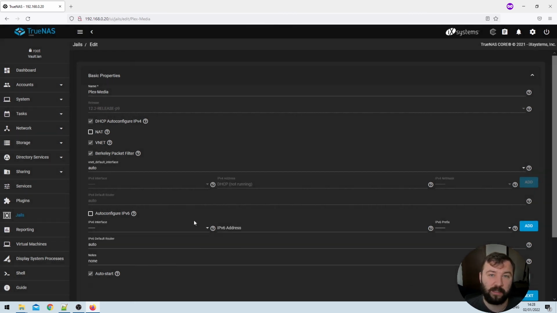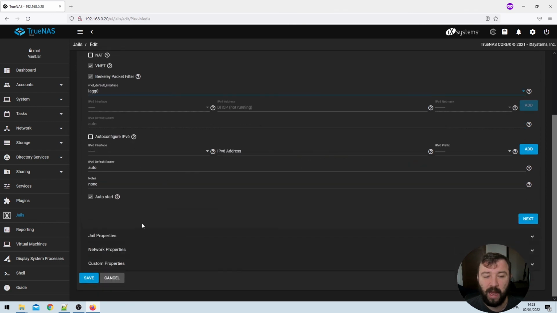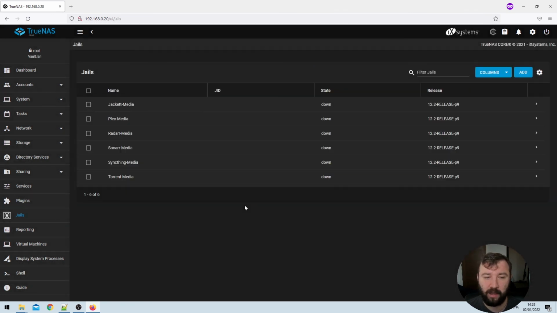So under the VNet default interface, we've already selected auto. And as I said, I'm not quite certain why the lag interface is not detected by auto, but the fix is pretty straightforward. In this drop-down menu, you just select the new interface that you've created. And then we can scroll down here and hit the save option.